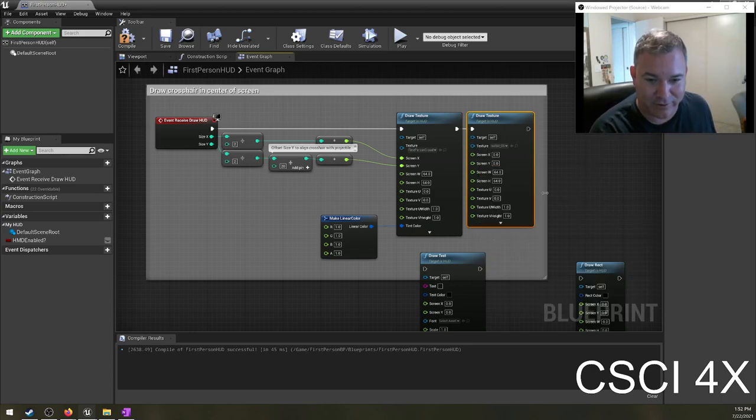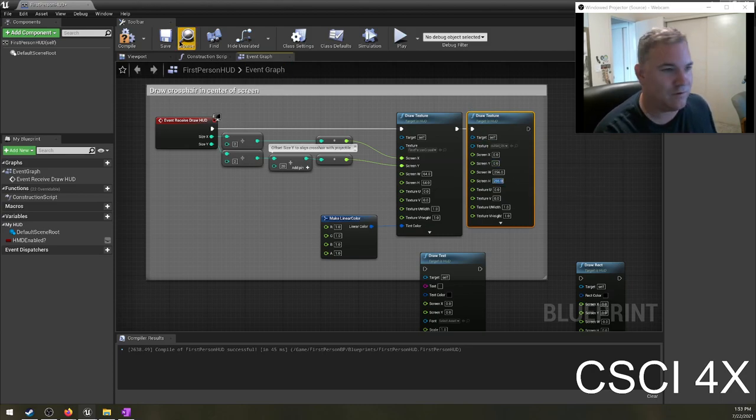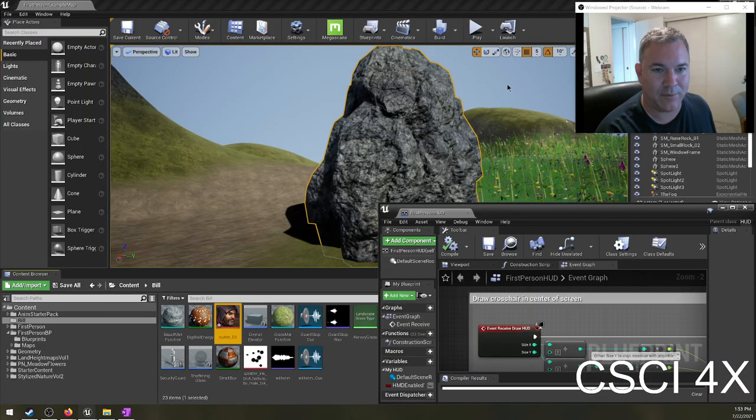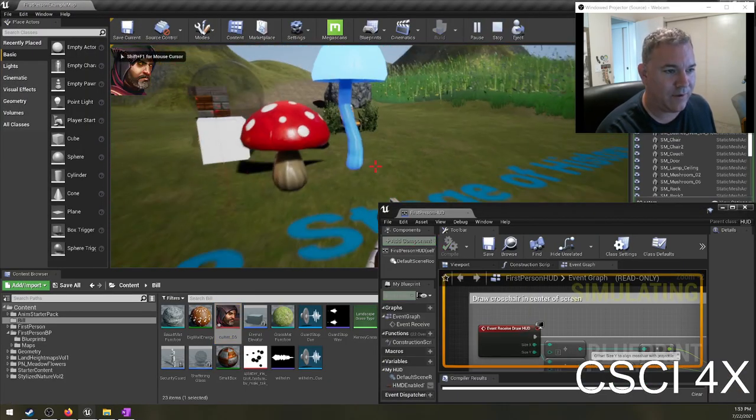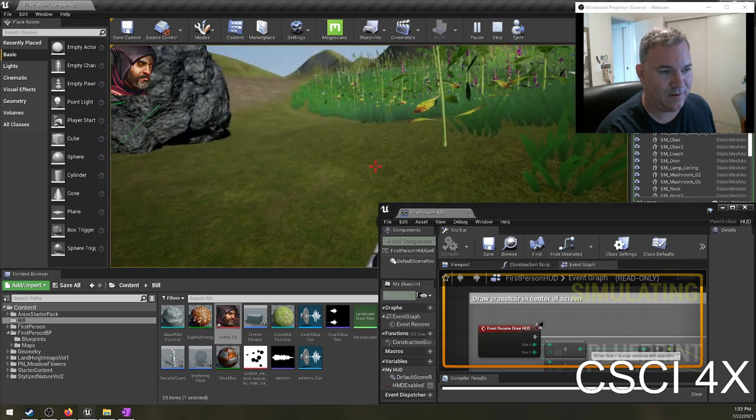All right, so there we go. Cultist 05. We're drawing it at screen location 0,0. It's 64 by 64. Just too small. Let's make it 256 by 256, and just give that a shot. So it's going to be in the very top right corner of the screen. Yeah. What do you guys think? Is that a pretty good size for it, or bigger, smaller?